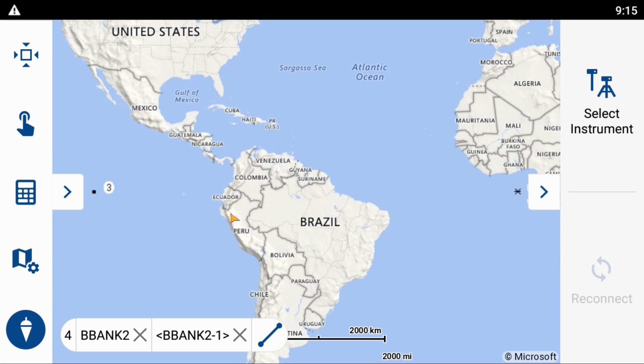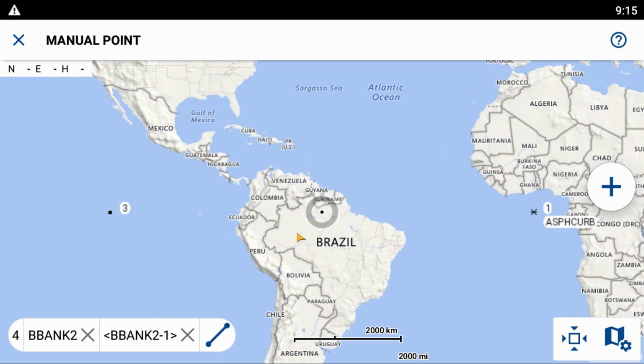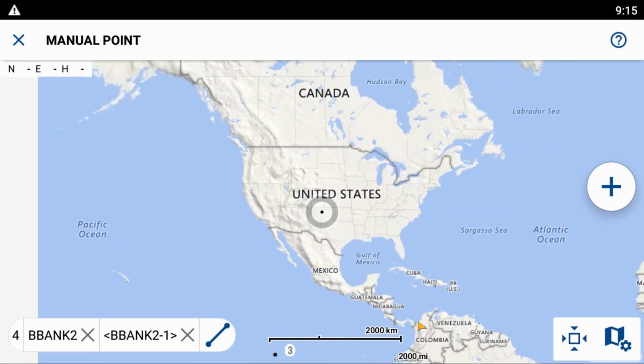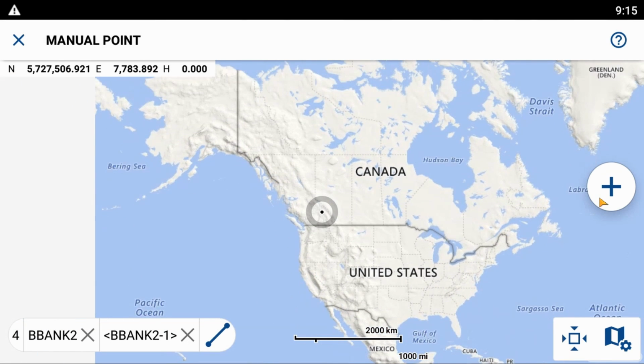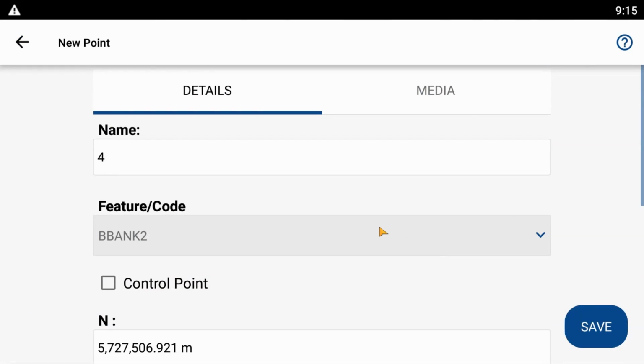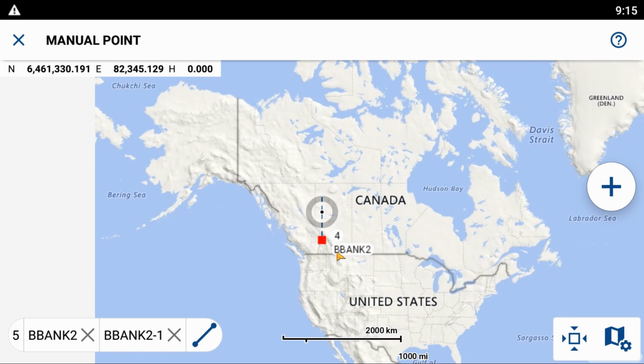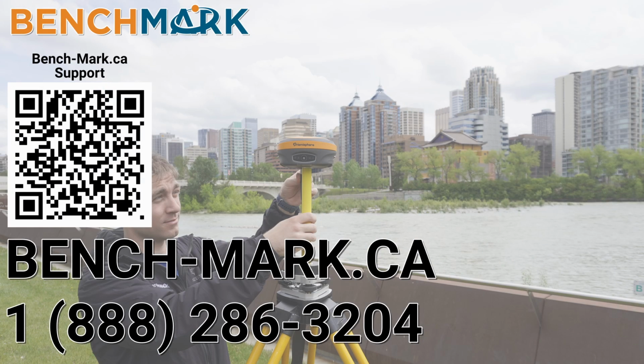And now if I go and manually add a point here on the map screen, let's do something kind of in the middle of nowhere. I guess I can't do it in Brazil. That is well outside of my coordinate system, so I'm going to do it closer to my coordinate system here. And you can see my feature / code was set as B bank. And you can see that I now have this nice shade of red with a big square next to this B bank 2 description.